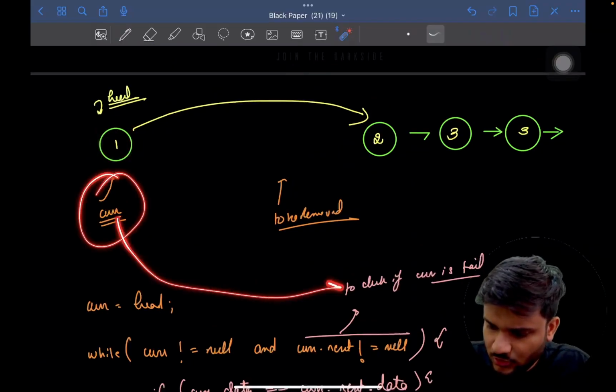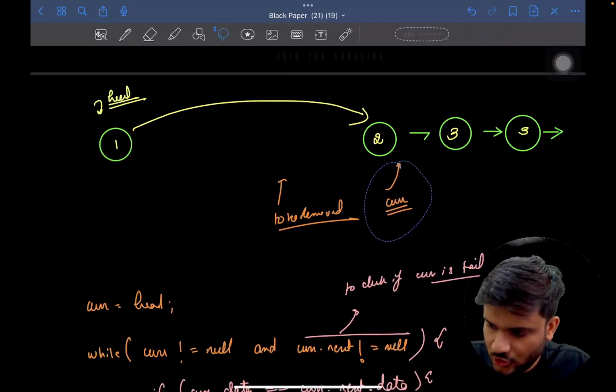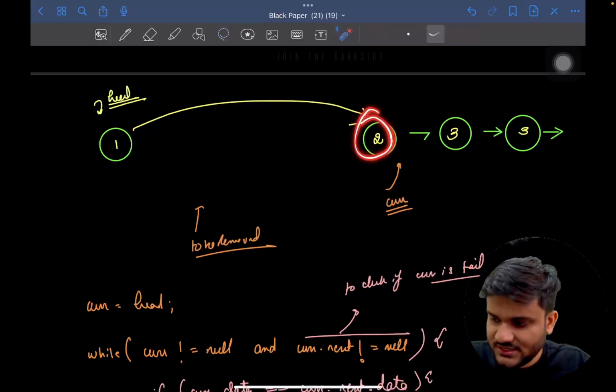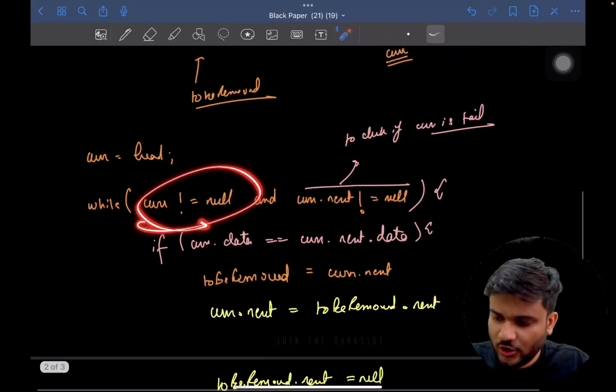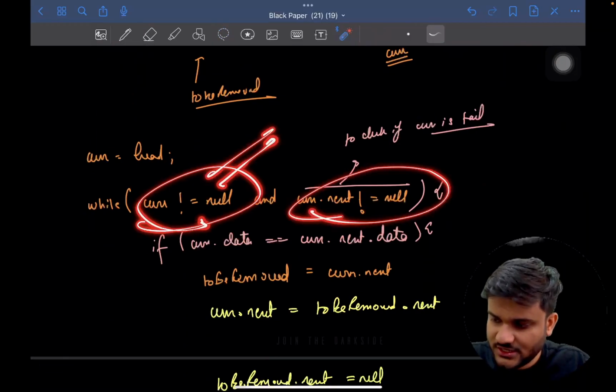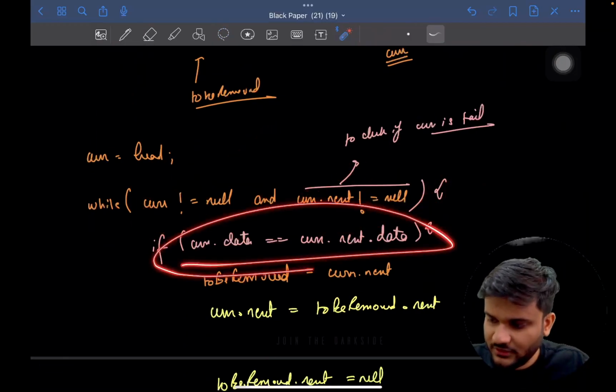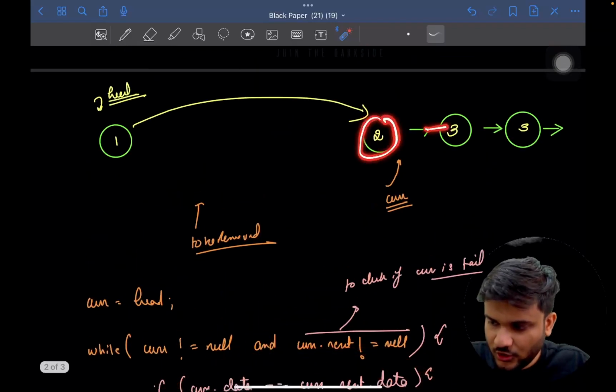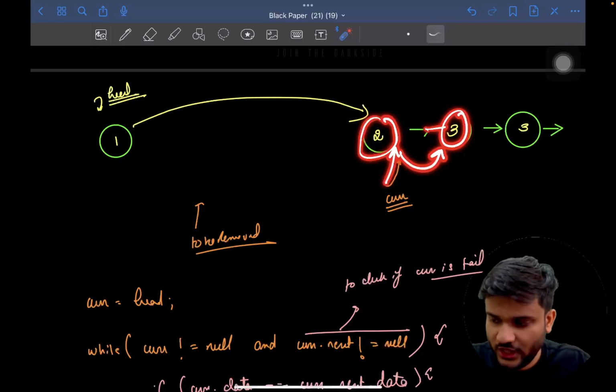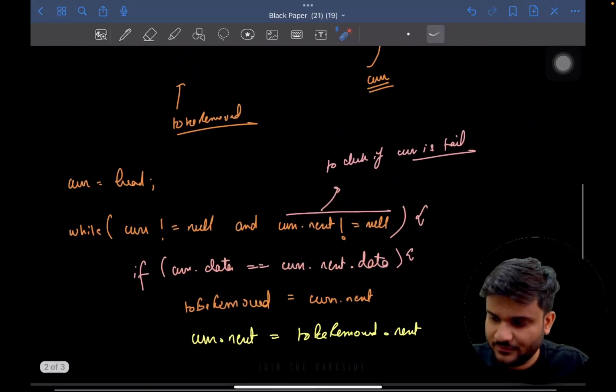Now let's come to 2. Now again, current is at 2. Is current not equal to null? Yes, current is not equal to null. current.next is also not equal to null. Now you compare the data. Is the value of 2 equal to 3? Is the value of current equal to current.next? No, they are not equal. So I'll just move ahead.